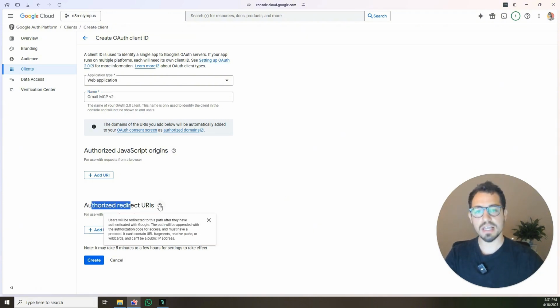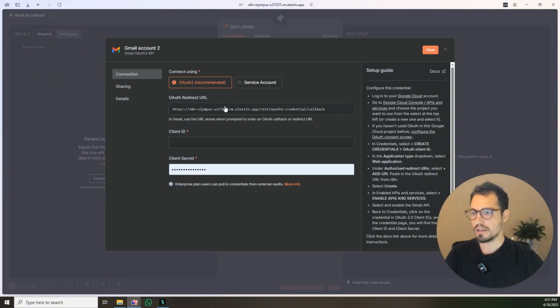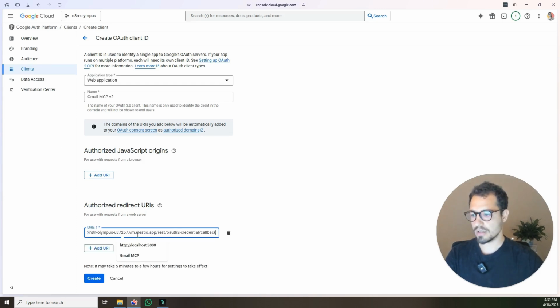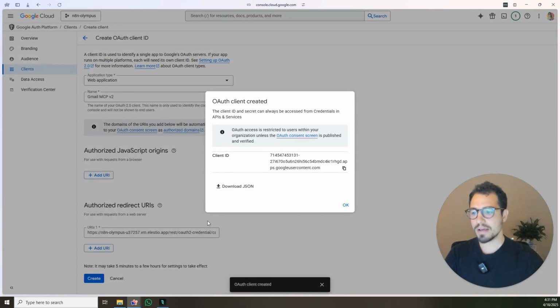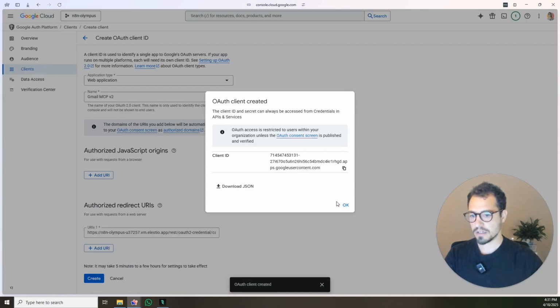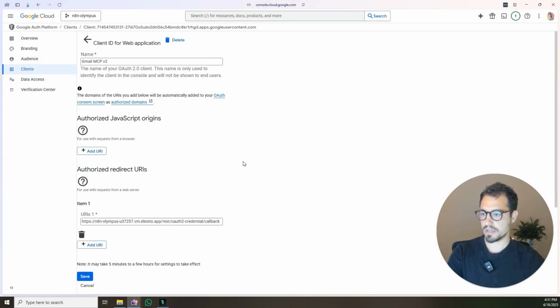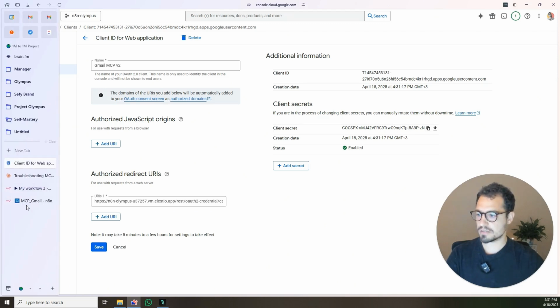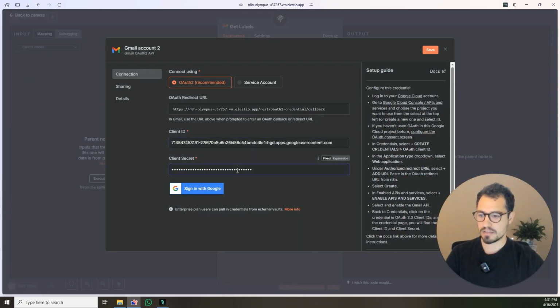And then in the redirect URLs, I'll go back and copy the redirect URL. After I copy this, I'll go back here, add URL, paste it, and I'll just create the credentials. When I'm creating it, you will get your own client ID that you can already copy. And you can go here and paste the client ID. And if I go back, you can go to the MCP credentials. And here you have the client secret. So I'll copy the secret itself, and here I'll paste the secret.